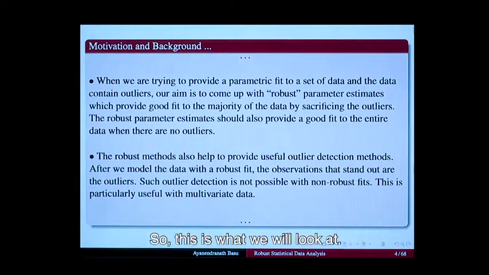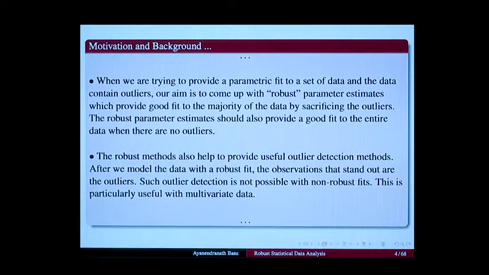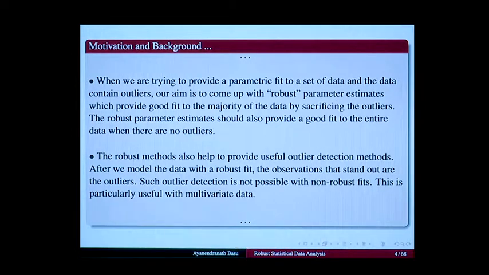So, this is what we will look at. We have possibly a big data set which may be from a completely pure model, in which case we do not have a problem, but there may be some outliers which, in spite of all our efforts, may have crept in the data. So, we want our analysis to give me a meaningful response even when the outliers are present. The point is, we also want to identify the outliers, and if we put a robust fit on the given data and then look at which observations stand out, that automatically gives us an outlier identification technique which classical methods fail to do.